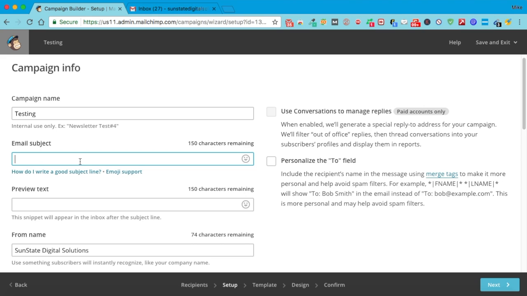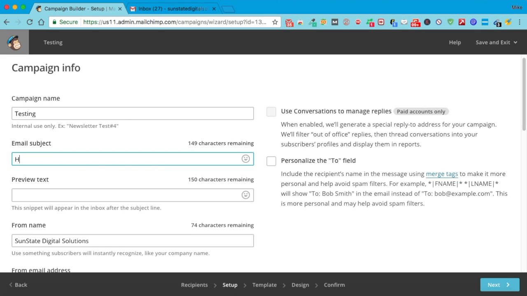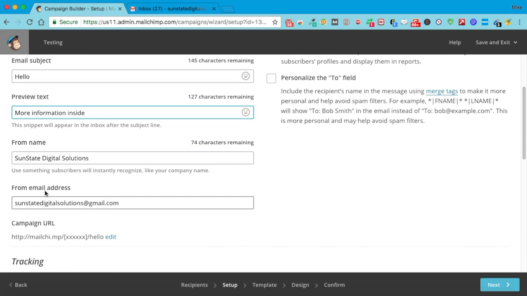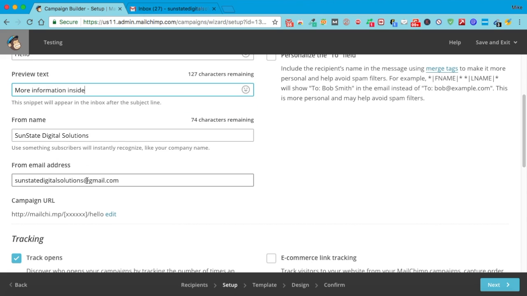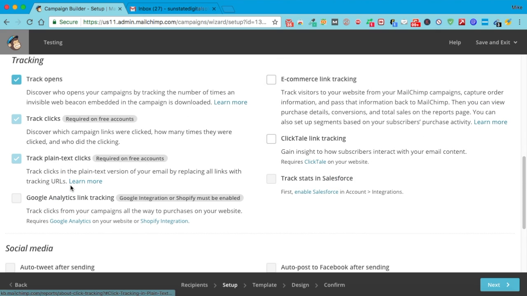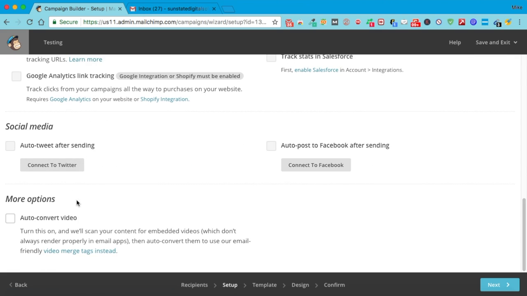And this is whatever you want, whatever you're talking about in the email. So it's not really that important for this, just for example purposes. Hello, how, click, well, or maybe more information inside, whatever. And then it's going to show from Sun State Digital Solutions. And the email address. So when they respond, it'll go to this email, right? And then you can track clicks, all that, and it comes free. So you can go to the next step.